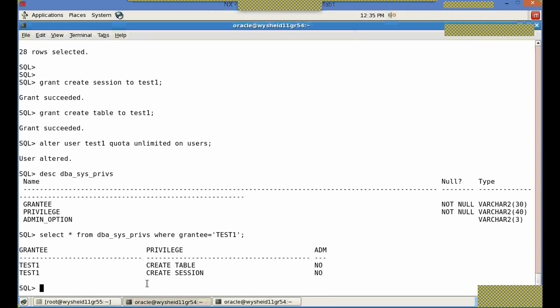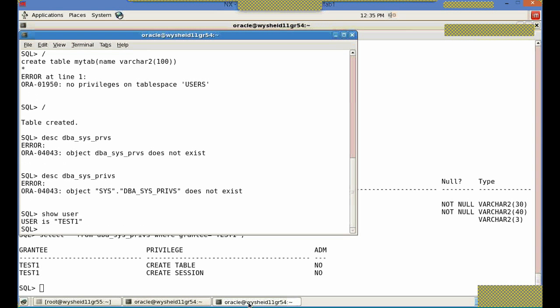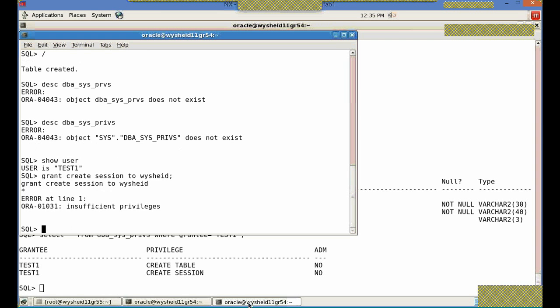For example, here we have granted the create session and create table privilege to test1. Now let's try test1 granting that privilege to somebody else. Grant create session to Vaishid1 or Vaishid user. You are getting that insufficient privilege, because Oracle is making sure that the privileges are always granted correctly.